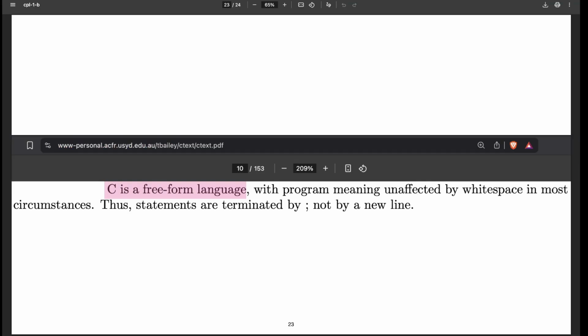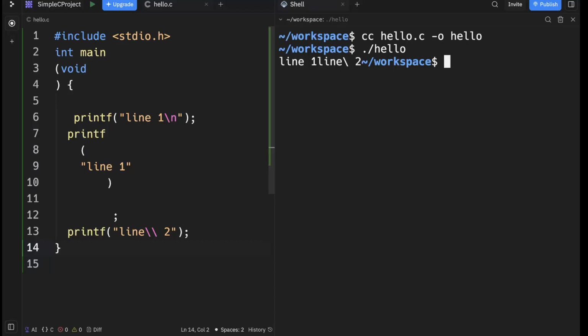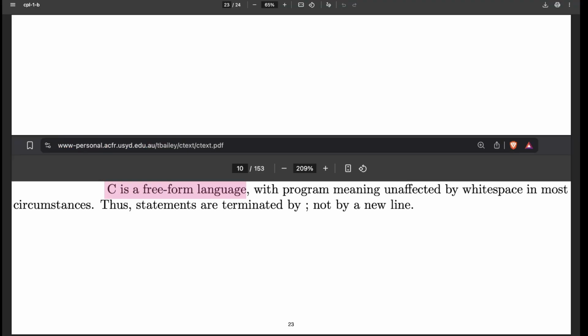So when I say a language is a free form language, that means the program meaning is unaffected by white space in most circumstances. The statements are terminated by semicolon, not by a new line. That is important for us. And you can observe clearly that C is free form from this particular example. I hope that you got the clarity regarding our very first C program. The point is that the more we write, the more we practice, the better clarity we will get around the language, right? That is important for us.